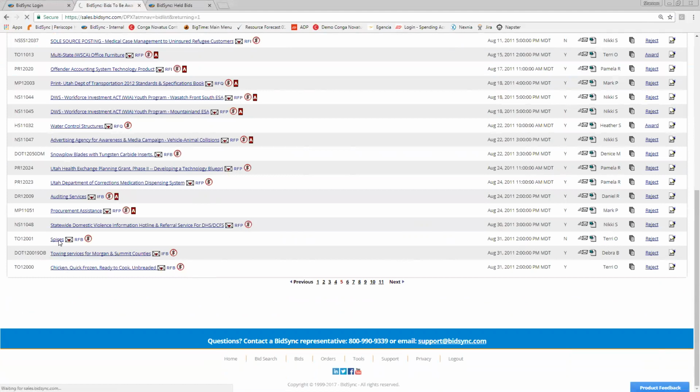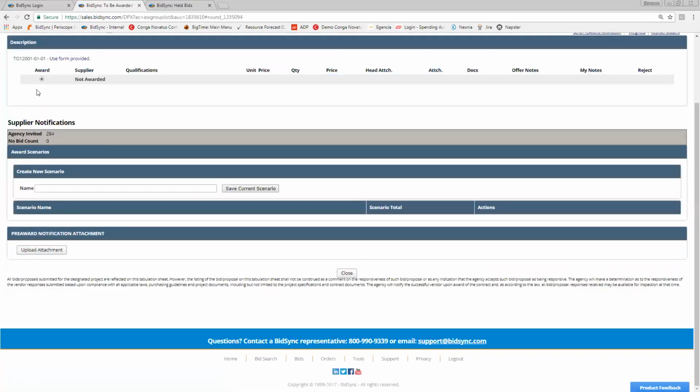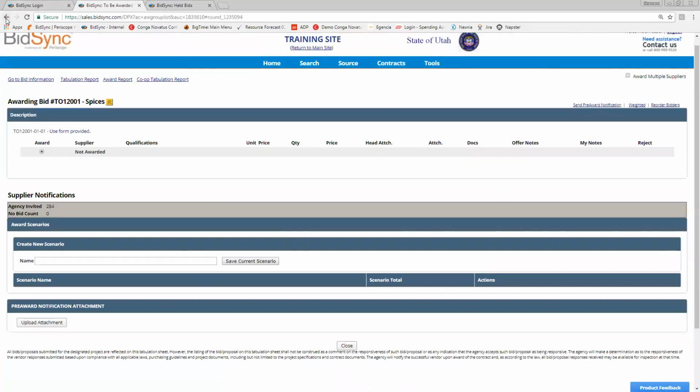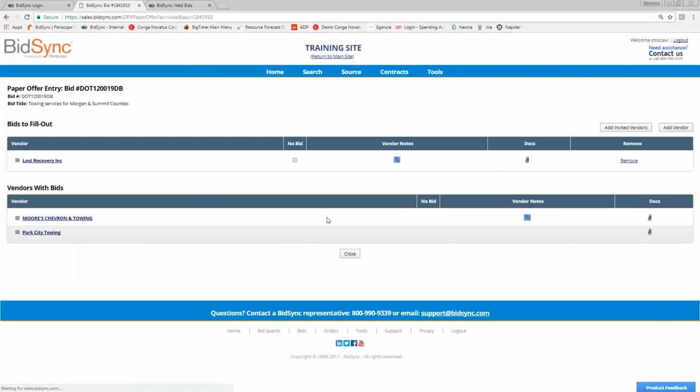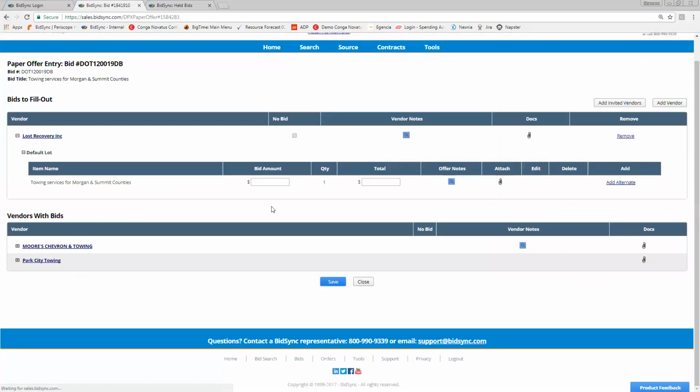In this case, since I didn't have vendors submit an offer electronically, I would see their names listed here. If I received any offers offline, I can manually add those in by using this paper and pen icon, which allows me to add vendors that I invited originally to the bid, or add in a vendor individually. Once I add the vendor in, I then have the ability to enter in their amount for them.